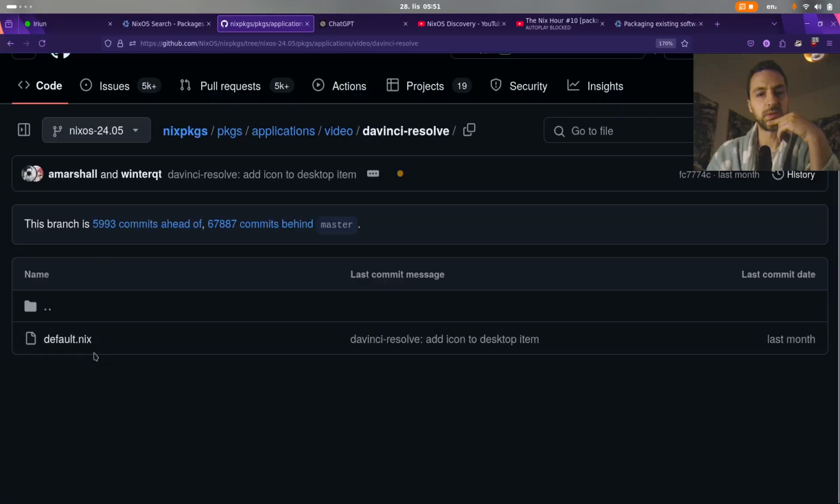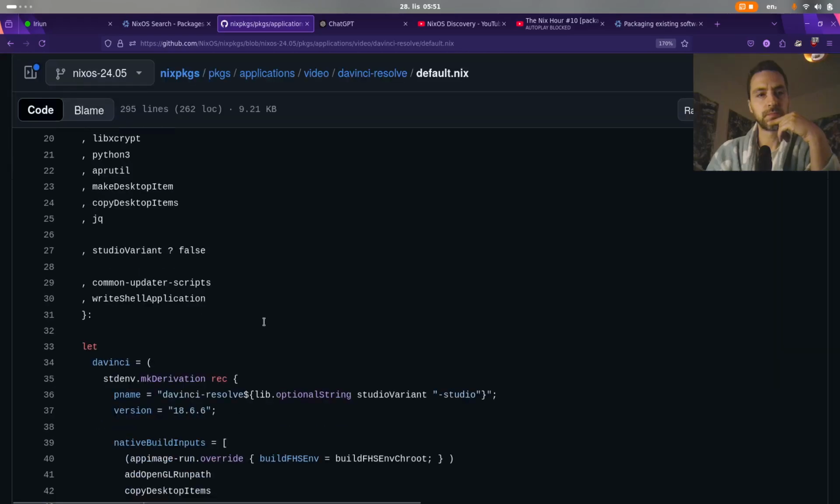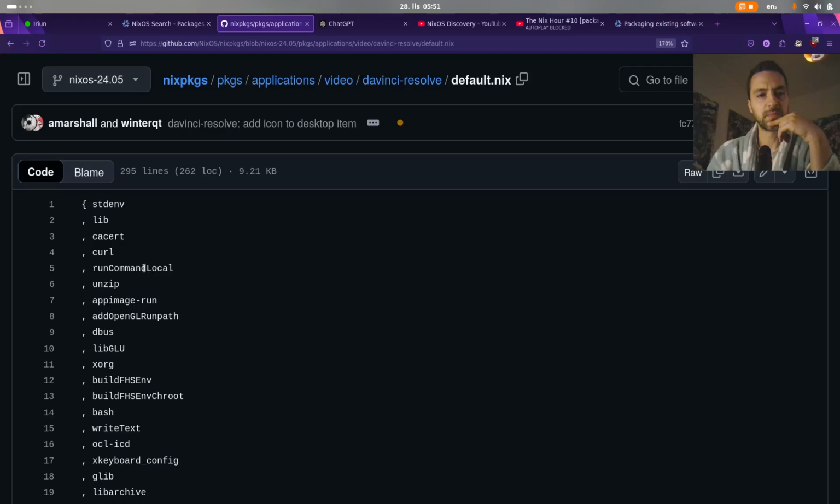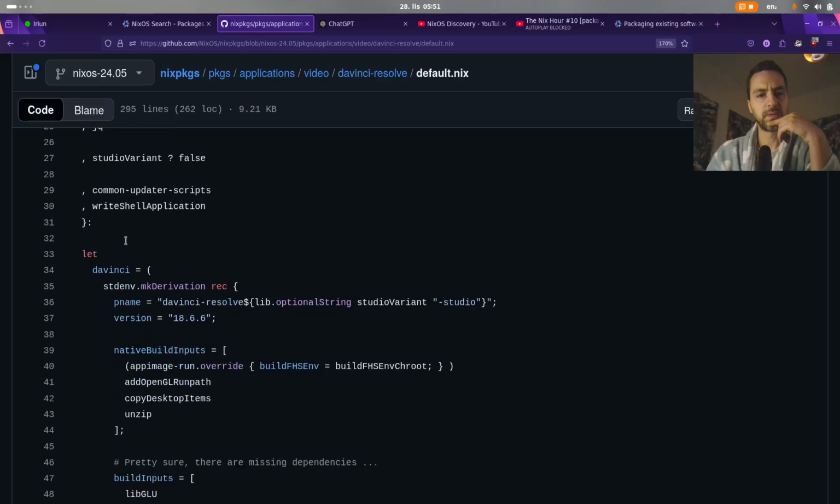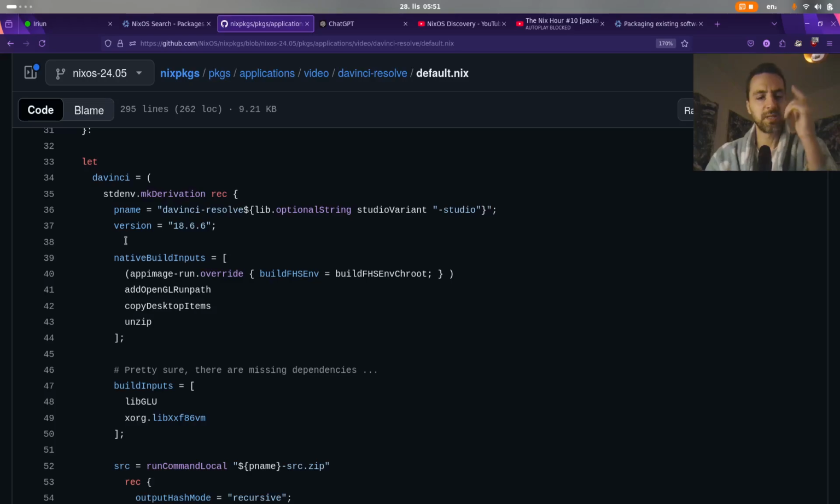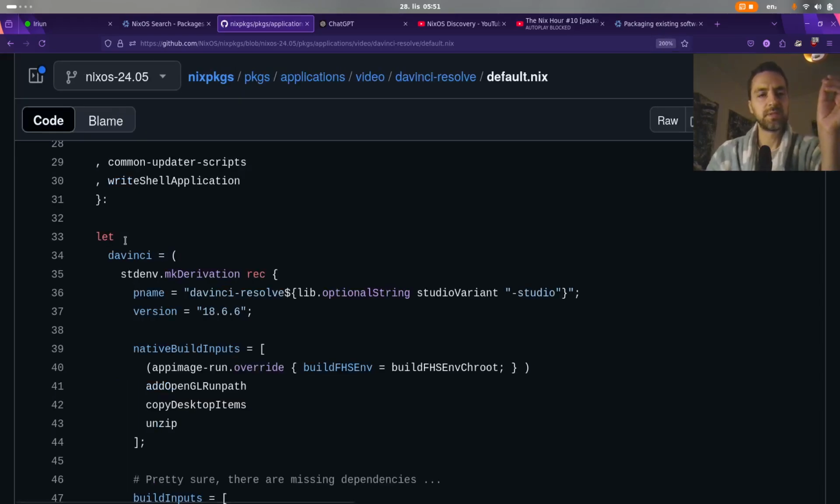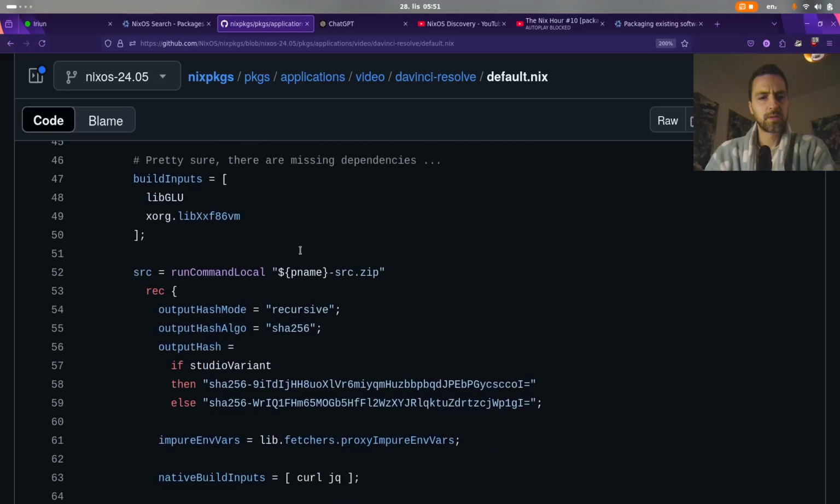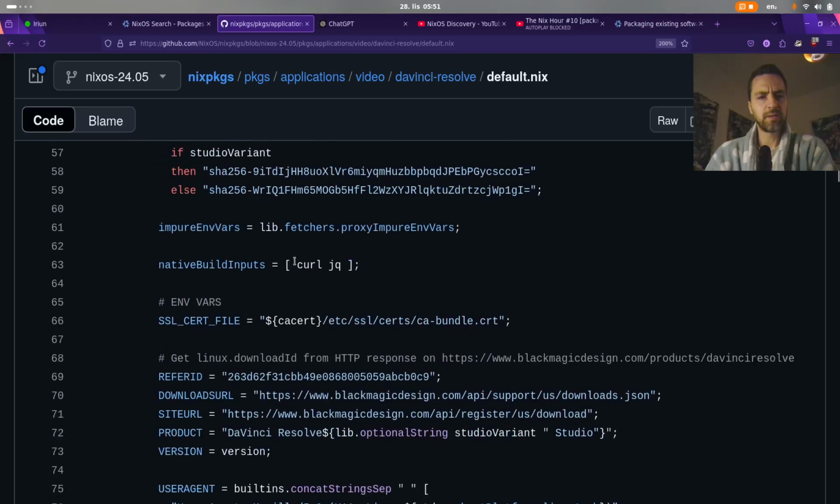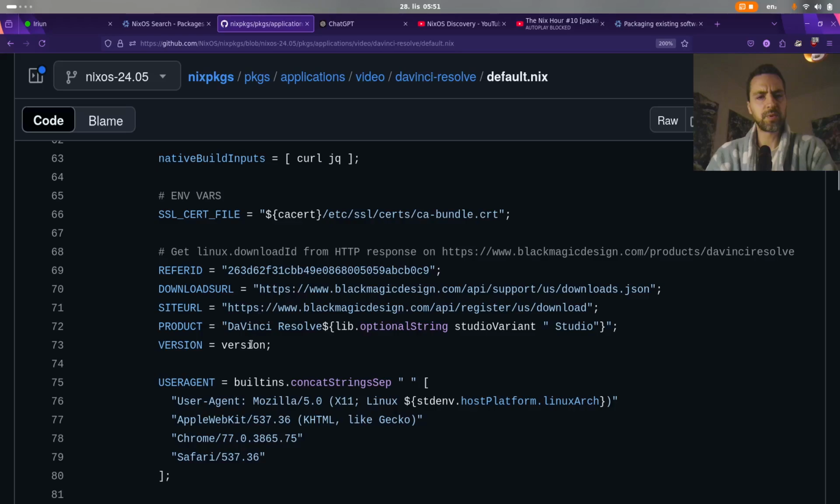They have DaVinci Resolve. This is kind of cool. As curl. DaVinci Resolve, Studio variant. How do they get curl and jq? Download, product.